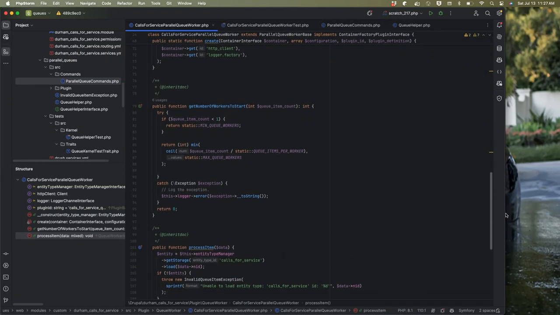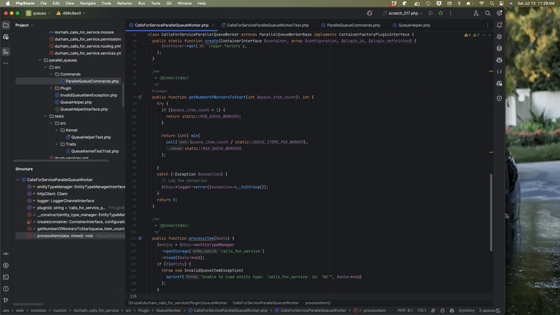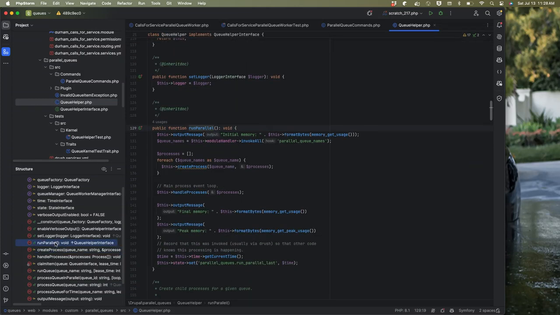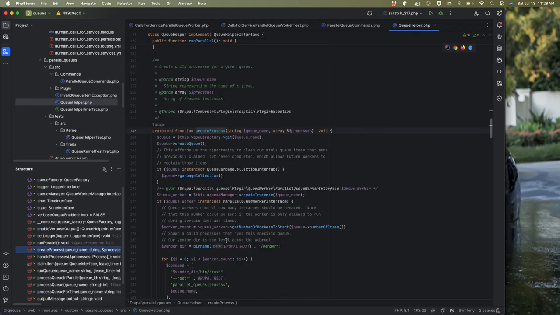So this method here, if our queue is empty, we're only gonna start up one worker, which isn't gonna do anything. Otherwise, we're gonna do some math to figure out exactly how this thing should scale up depending on the number of workers. And then catching any exceptions and so on. So the magic of all this stuff is actually in the main class, the queue helper. And what the queue helper does is, when you look at the run parallel, it then goes and creates the processes, right? For each of these parallel queues that it knows about. And what the create process does, this is where it uses that Symfony process stuff.